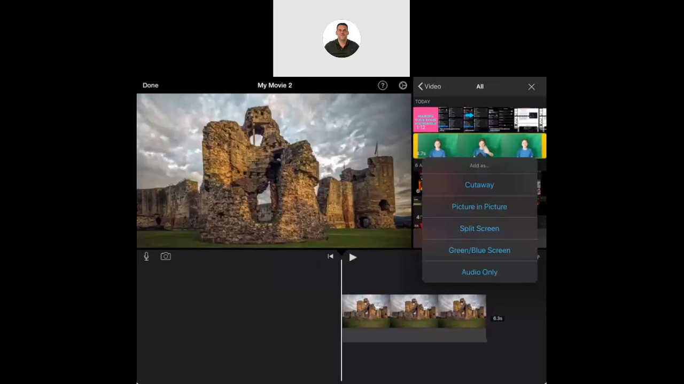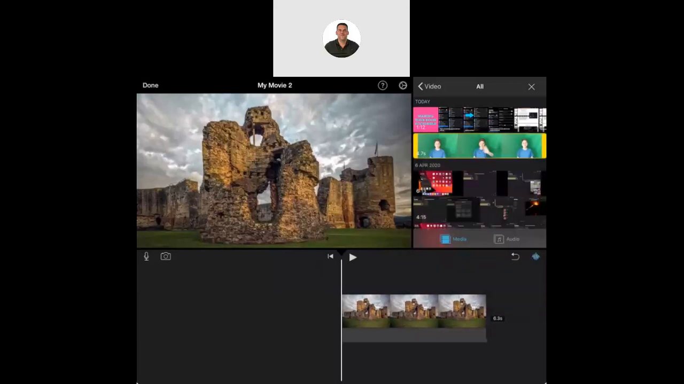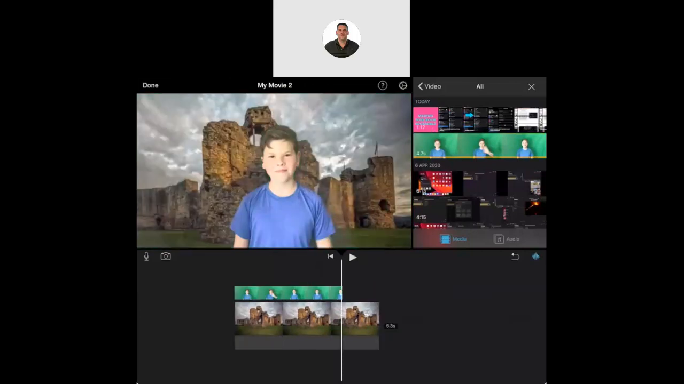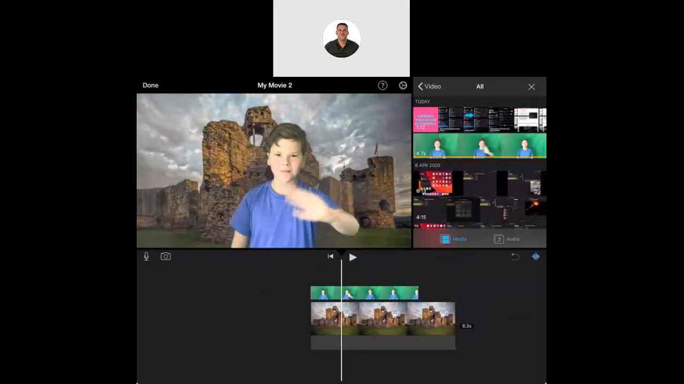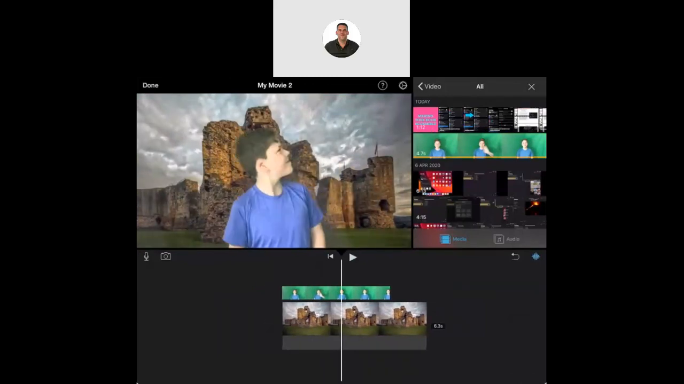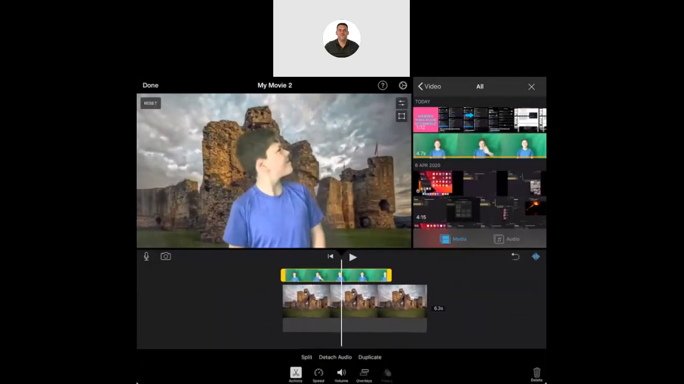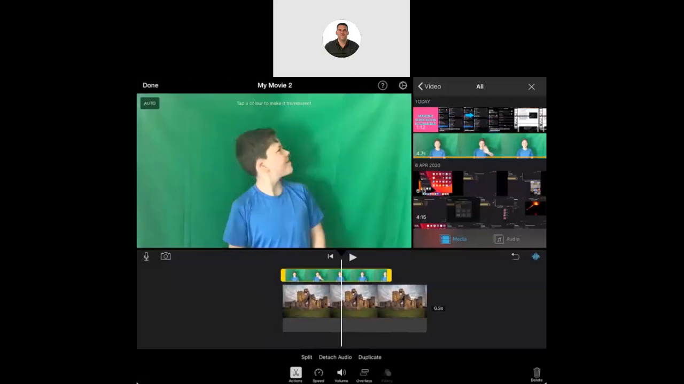First one I'm going to look at is the green blue screen. I'll tap on that, drop him in, and then instantly you can see I've got green screen. Okay, so I've got that ability to use this for green screen. Now the reason it says green blue screen is because actually it can get rid of lots of colors. If I tap on that video along the top and tap on reset, you'll see that it picks up the green.